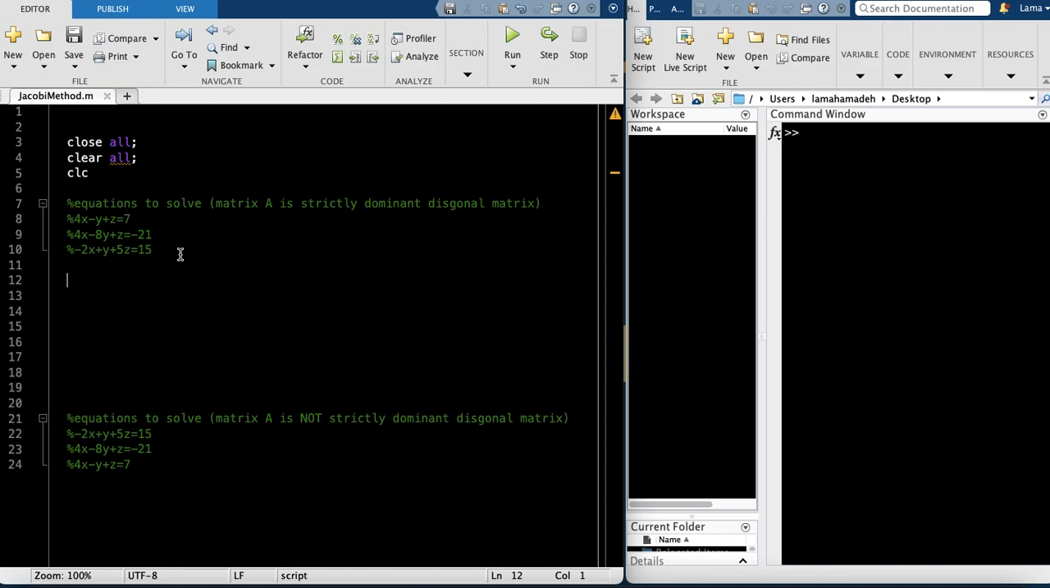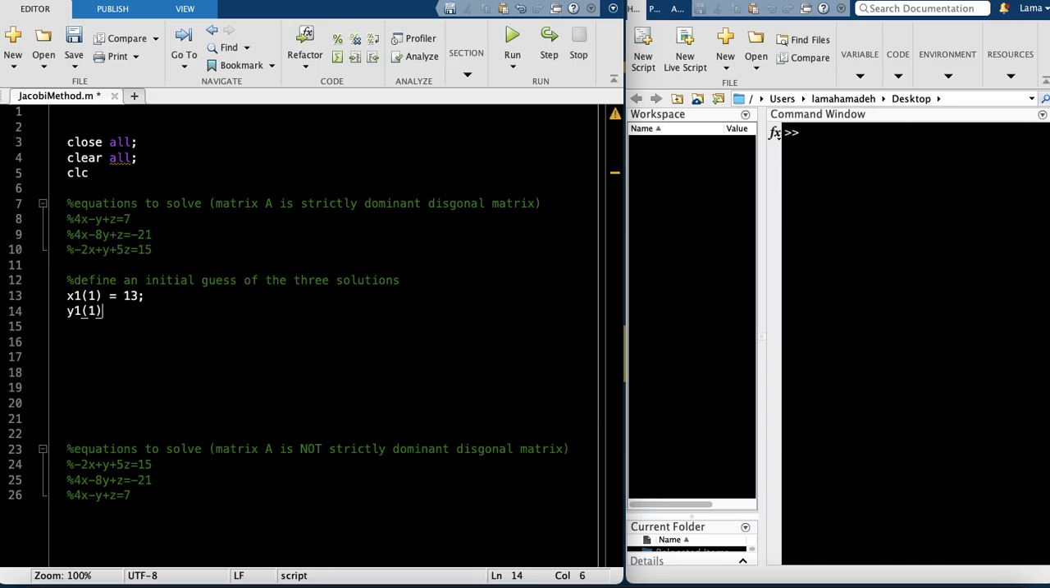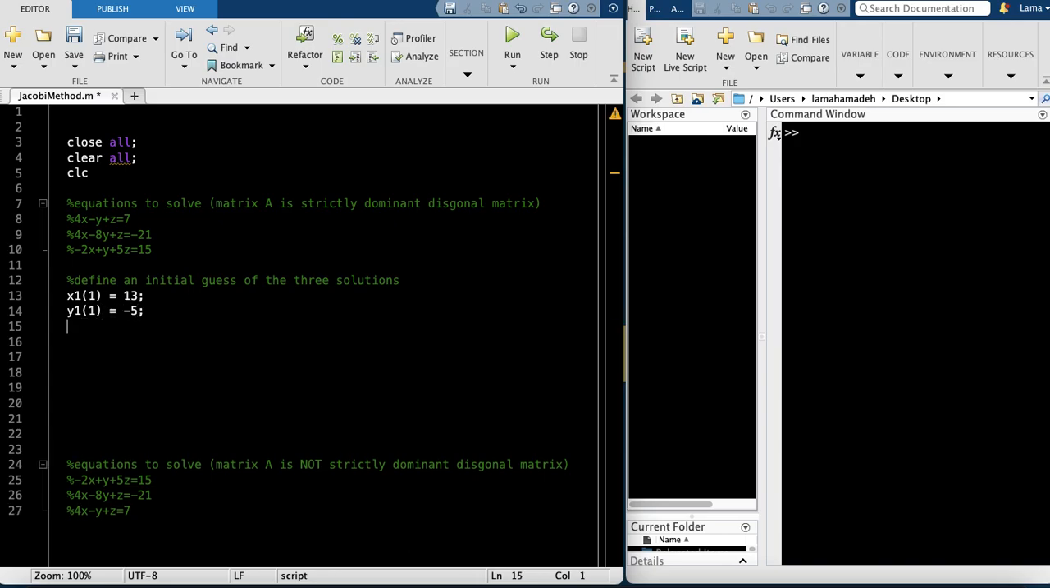All right, so let's start first with defining an initial guess. We said that if we want to use the Jacobi method to solve this system of 3 equations, then we need to start with a random guess. So let's define an initial guess of the 3 solutions. The first one, I'll say x1, for example, 13. So it's a very random number. For y, for example, I'm gonna say it's minus 5. For z, I'm gonna say, for example, it's pi.